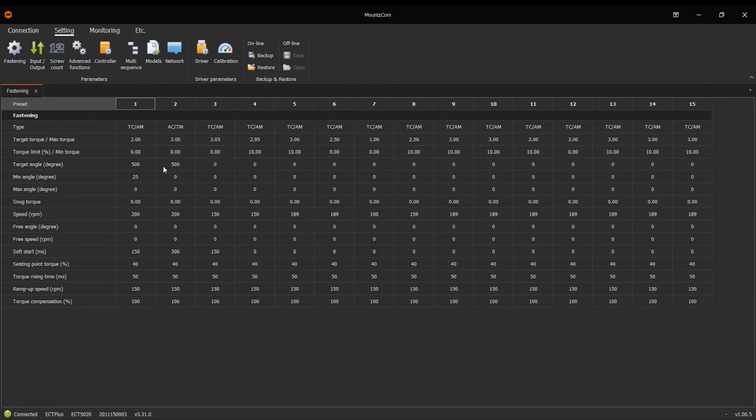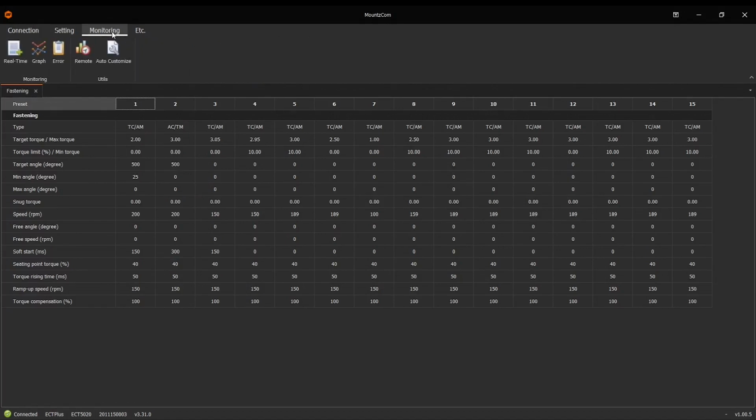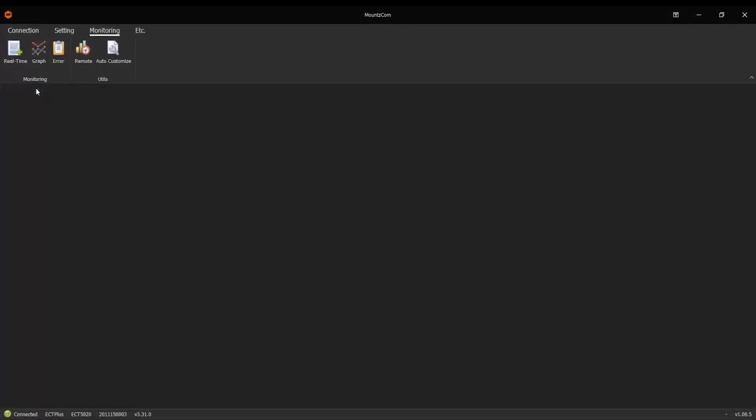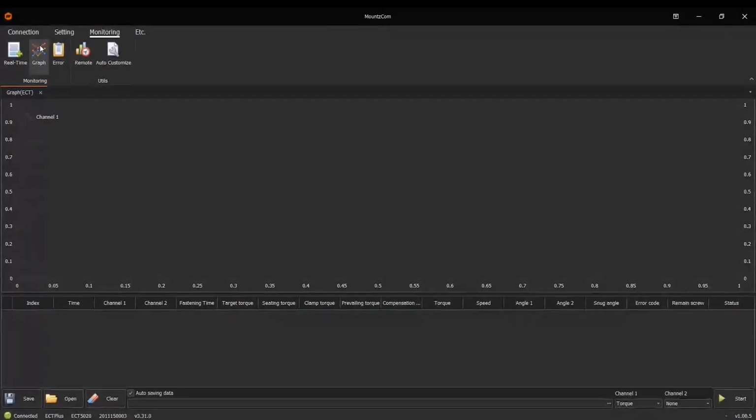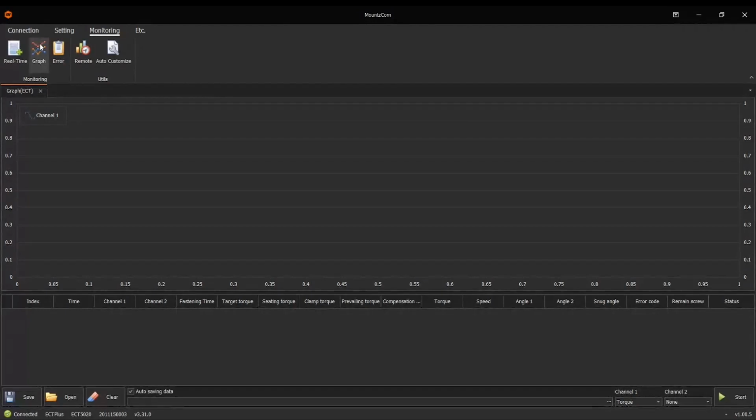You can make those changes, and they are instantaneous. But since we're talking about monitoring today and gathering data, we can go to our monitoring tab. And in here, we can look at things like our graph. This is one way that we can look at specific data. And this may be in an effort to handle a particular joint that may have some issues, where you're seeing that fasteners are being stripped or they're not seating correctly.